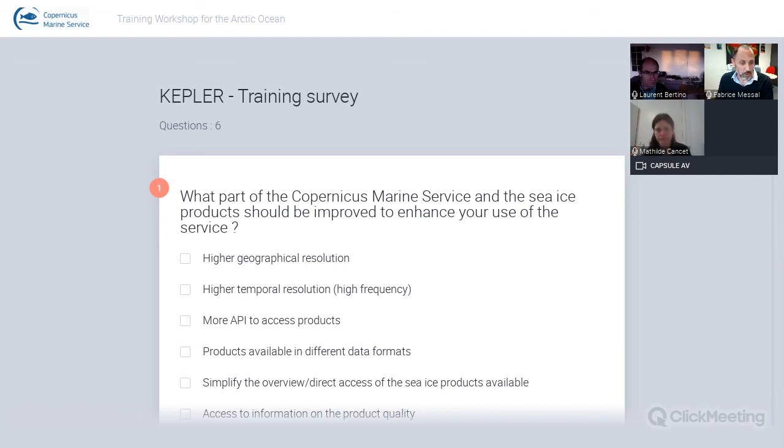You can answer several proposals: higher geographical resolution, higher temporal resolution, more APIs to access products available in different data formats, simplified overview, direct access of the CIS products available, access to information on the product quality, improved scientific quality.